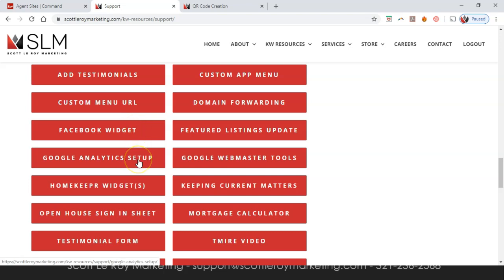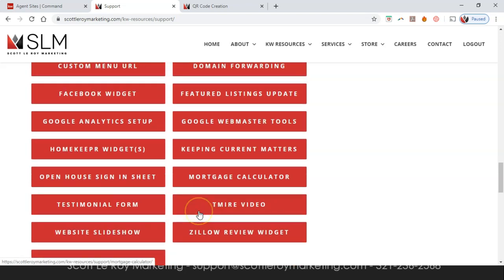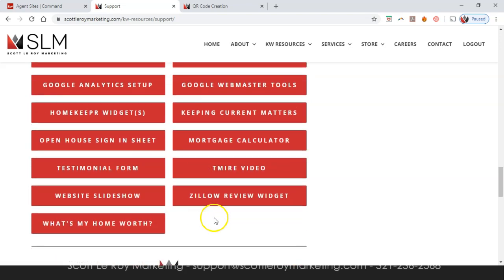We can set up Google Analytics for you. We can set up a mortgage calculator. So all these items are available for you guys to utilize, and all of them are completely free to use, which is the good part.